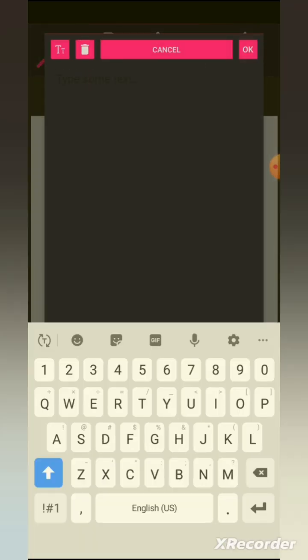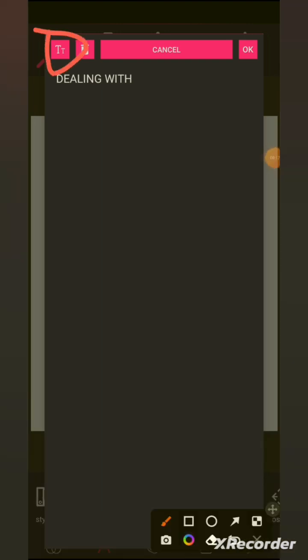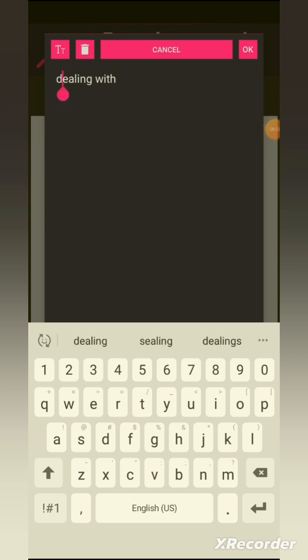So we have "Dealing with", so that's the first one we're going to write. I can turn everything to capital letter by looking at this TT that is up here. For as many that can see it, let me show it to you very well. This TT, you can use it to turn everything to capital letter or small letter, but we are using lowercase right now with capital letter D and capital letter W.